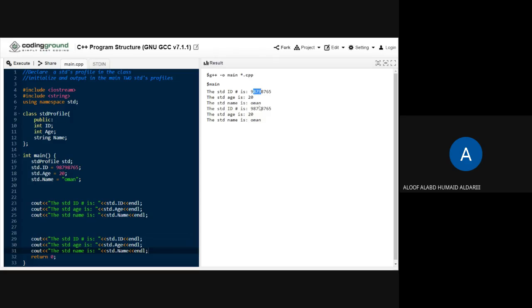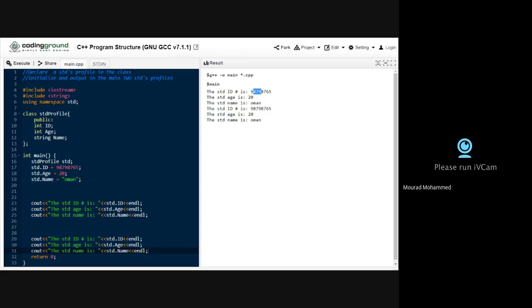Yes, this is the second question. Okay. Copy paste, it will give me the same output, the same values, the same name, the same ID, the same age. No, we have to have different values.